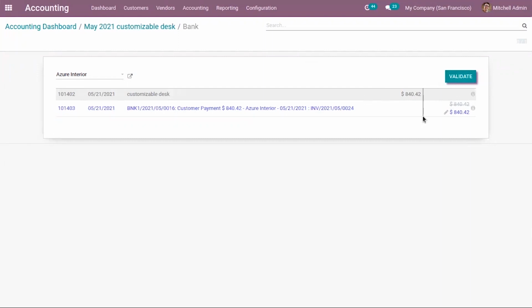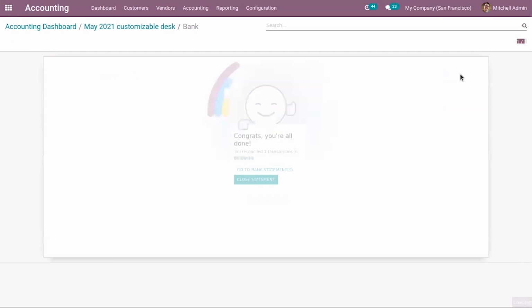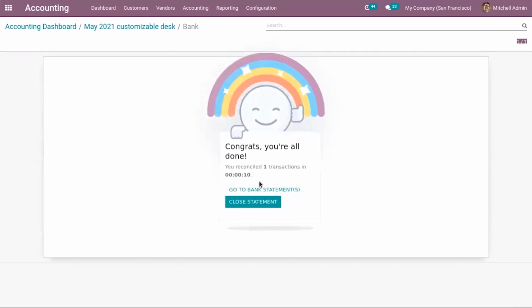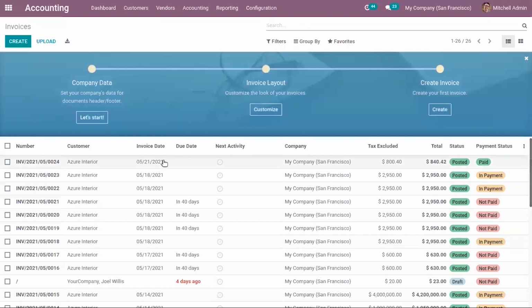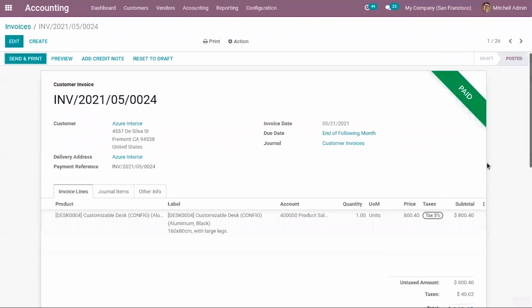So you can see automatically the invoice is added, the customer payment. Okay, so from here we can click on validate and reconcile the transaction. Now when you go to customer invoice, you can see here the payment status is changed to paid because the statement is reconciled. That is, the invoice is reconciled with the bank statement. So the ribbon changed to paid. So this is how it works in Odoo 14.